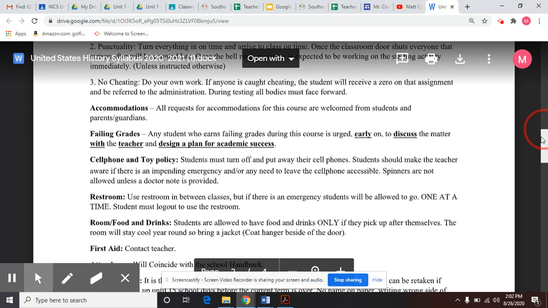Failing grades: if anything starts to happen, we can discuss it. We can work on it, but don't get too far behind. And don't wait till the end of the semester to say, hey, I'm failing and I don't know why. I'll probably approach you before then and check on you, make sure that's going okay. But if not, you need to approach me. We need to be able to communicate with each other about that stuff.